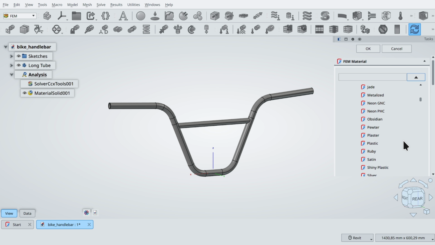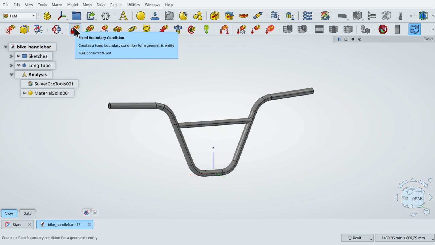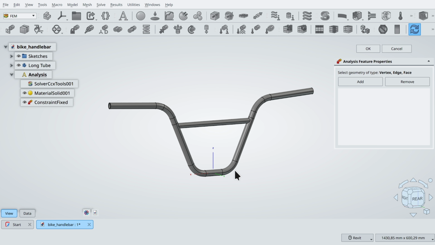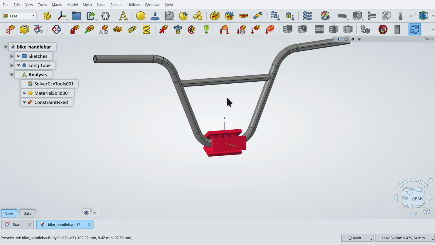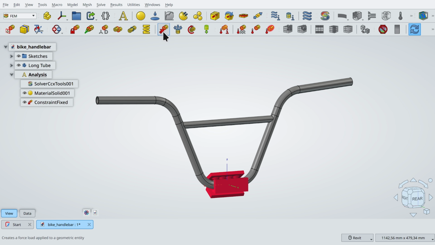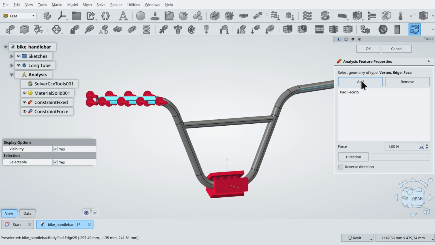Here I'm just picking a steel at random for demonstration purposes, but if we want to be precise, we should use 4130 chromoly steel. Next, we apply a fixed boundary constraint where the handlebar will be attached to the stem. For this simulation, we're assuming that this spot stays completely fixed. Next, we apply the forces where the rider places their hands. In this case, at both ends of the handlebar.